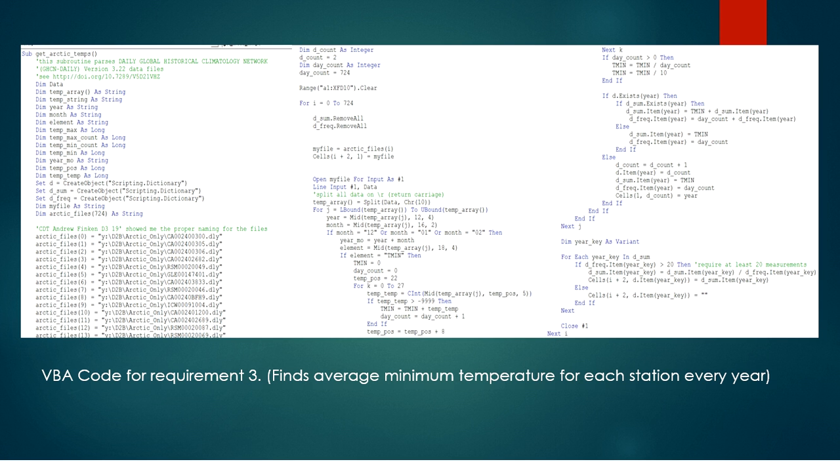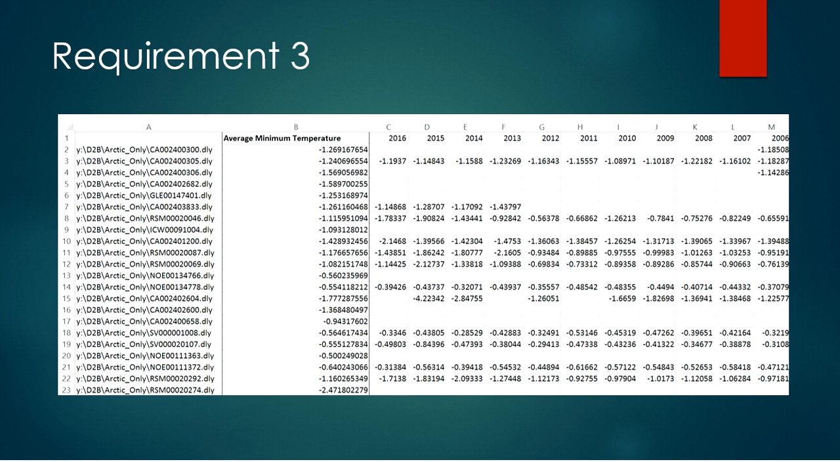So for requirement 3, we had to write a VBA code that found the minimum average temperature for each station for each year. So here's a look at the code that we used to do that. And here's a quick glance at what that code did for our Excel file.